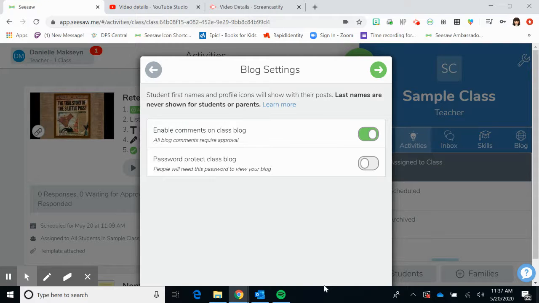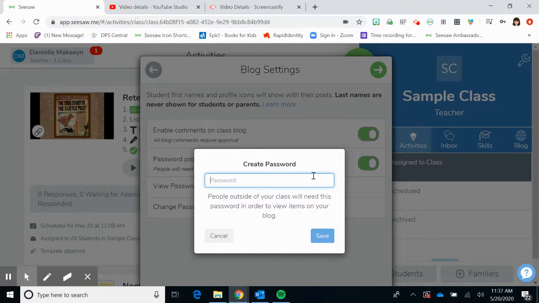This is where you are going to have some additional settings. So if you would like to have people comment on your blog, whether it's parents, teachers, other students, this is a great tool, which is my purpose for wanting to have the blog in the first place. So I will have it enabled. And this is where you're also going to password protect your class blog if you would like to do so. Since this is just a sample class, I'm going to leave it alone. But if you do, you would hit it. And this is where you're going to create your password.